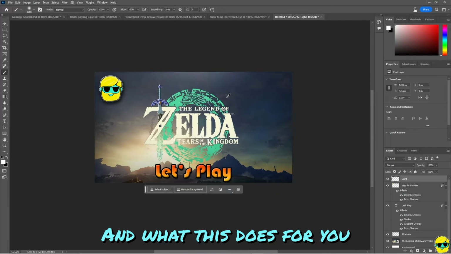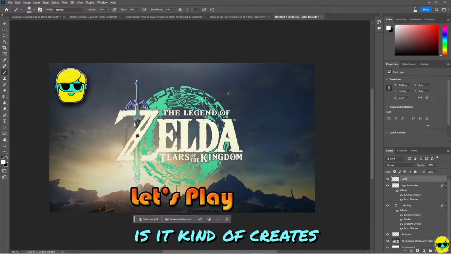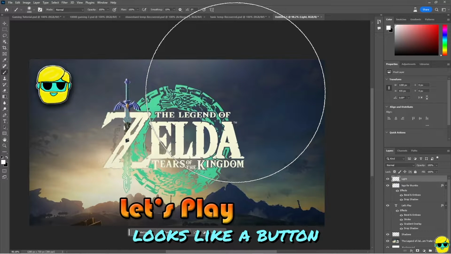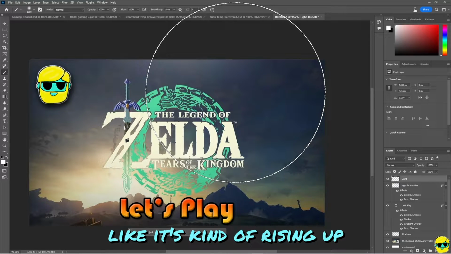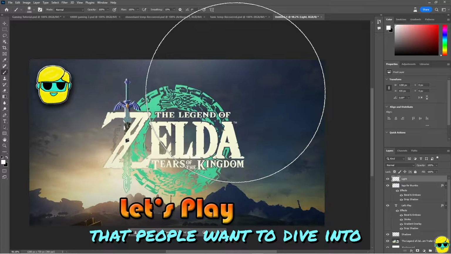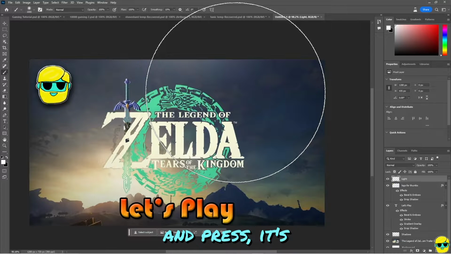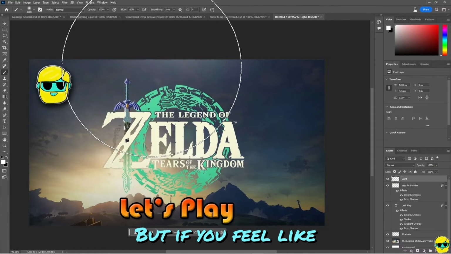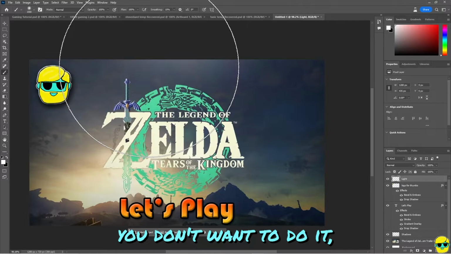And what this does for you with your image is it kind of creates an effect with lighting that your thumbnail looks like a button for people to press. It's like shiny, like it's kind of rising up, and it looks like this screen, this button that people want to dive into and press. It's just more visually appealing. But if you feel like you don't want to do it, then you don't have to.